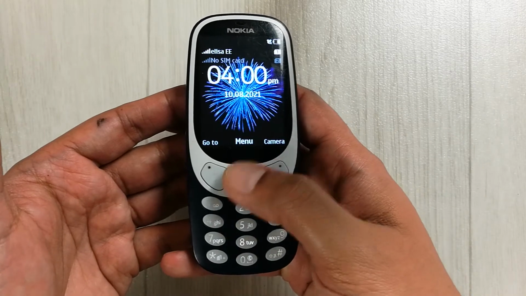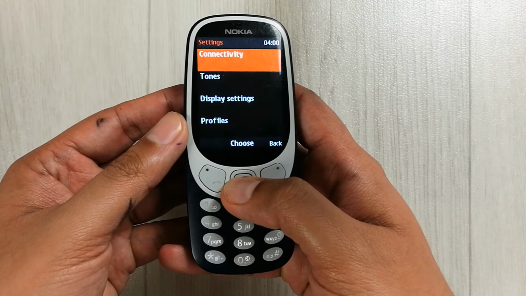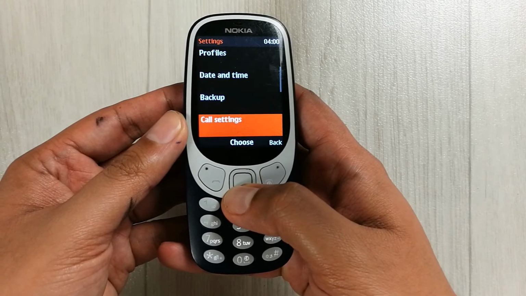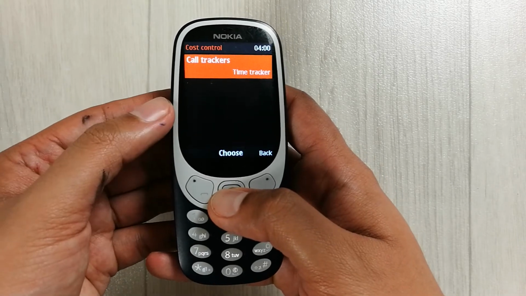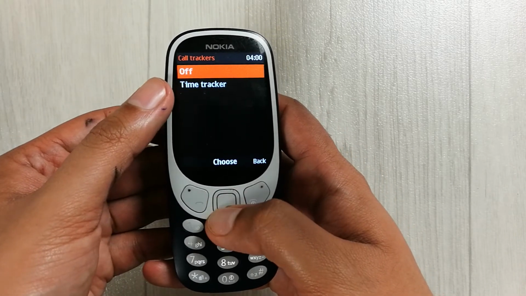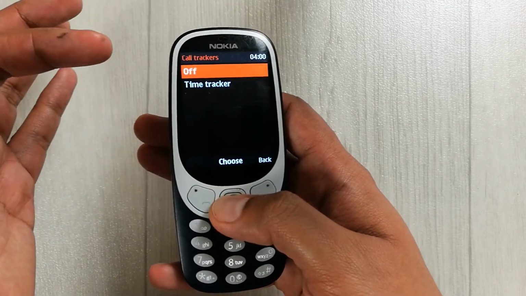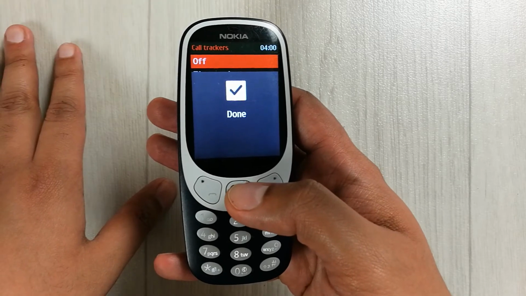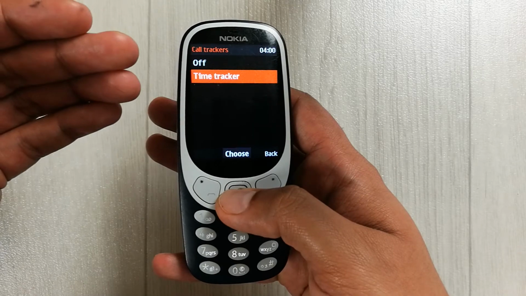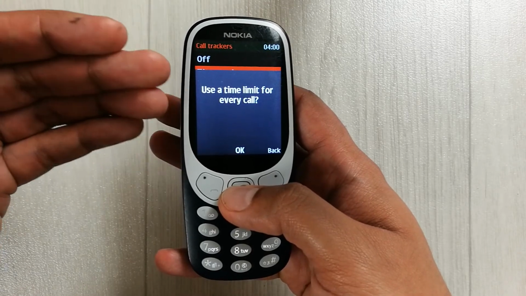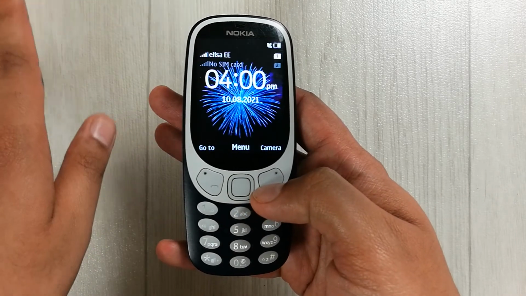So simply what you have to do, you have to go to the menu, then go to the settings. Okay, then go to the cost settings. So this is the cost settings option. You see the call tracker option, just select it. If it is off, you can turn it on. And if you don't want to use it, you can use the off option, then select it, and then it will turn off. But if you want to use this option, you want to turn it on, just select this time tracker, and then it will ask you to use a time limit. Press OK, and then it is done, it is set now, everything is okay.